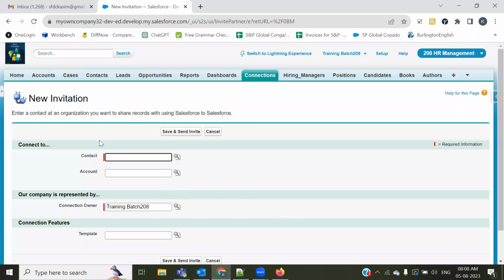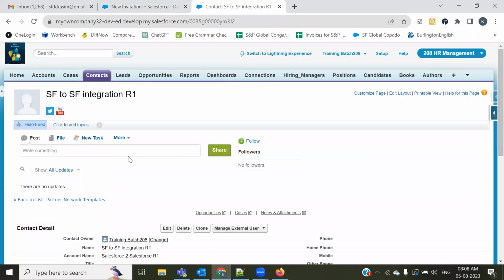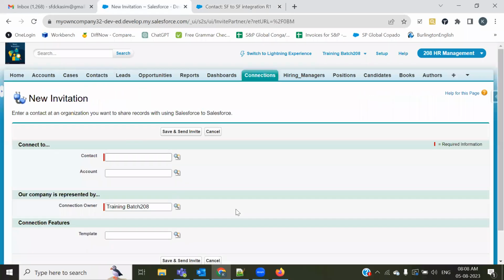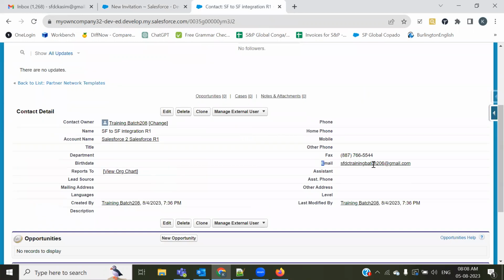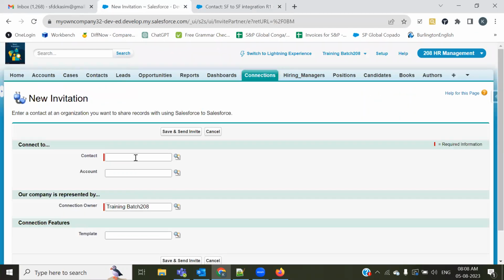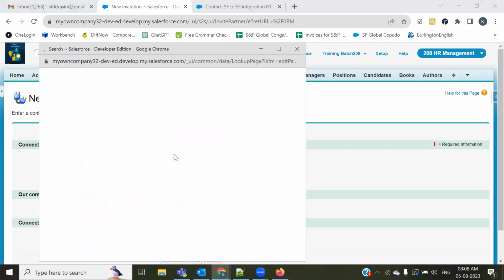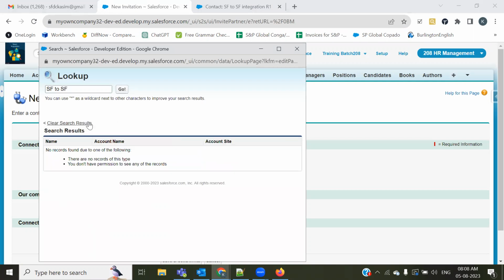Then you would have to search for that particular contact which you have created. We just created one contact over here with the name SF2 SF integration. As you can see, contact selection is mandatory, whereas account is optional. That's why I was saying it is very important to have a contact which has the email ID of your destination environment, right? That contact we created with the name SF2SF. I'll just quickly copy this, go and search it out. So I would be searching with a contact called SF2 SF. I'll just try to search it.